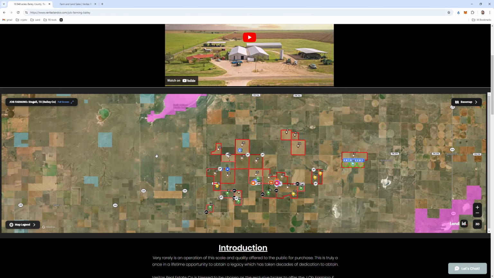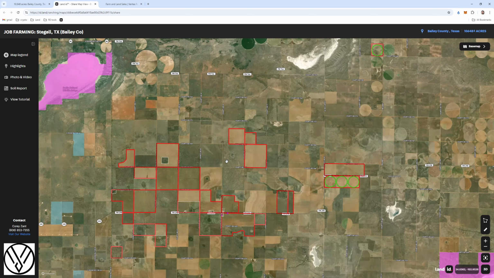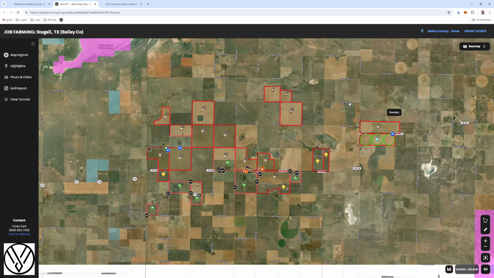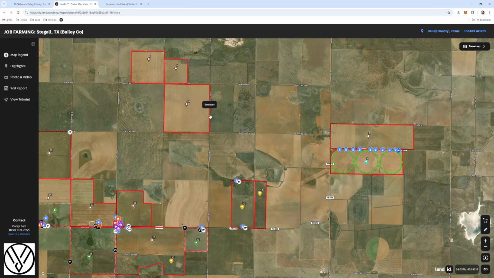I do recommend, however, coming over to this top left area where it says full screen. This will give you a lot more options. Give it a second to load. This is a big farm. As you can see, it's loading and it shows all the parcel boundaries here. All the parcels are outlined in red, and each parcel will have its own marker that is color coded.